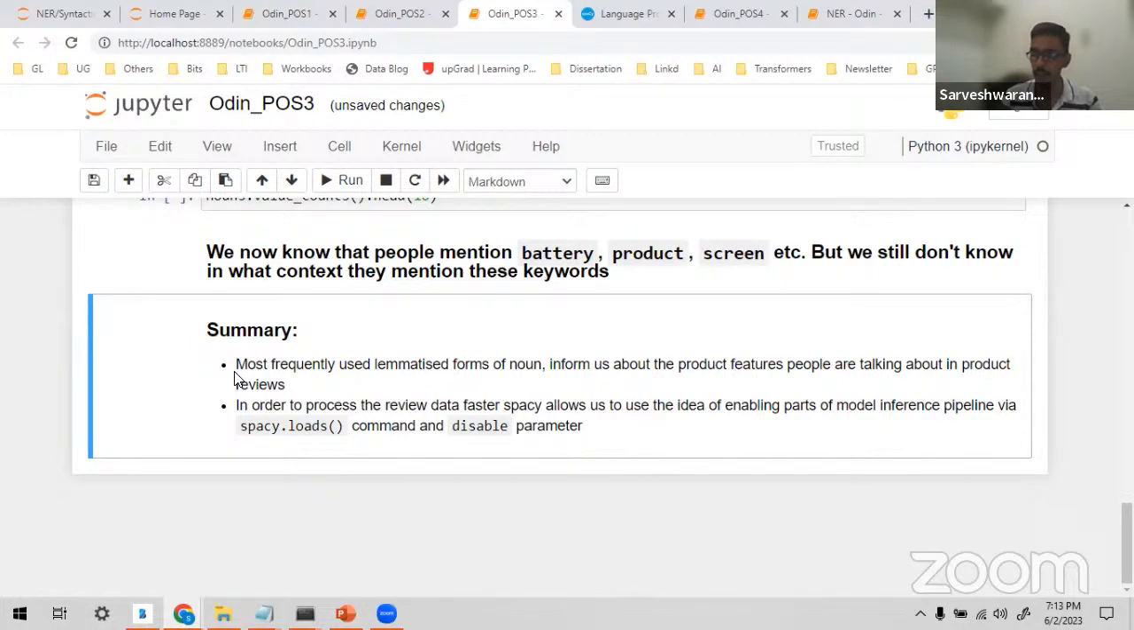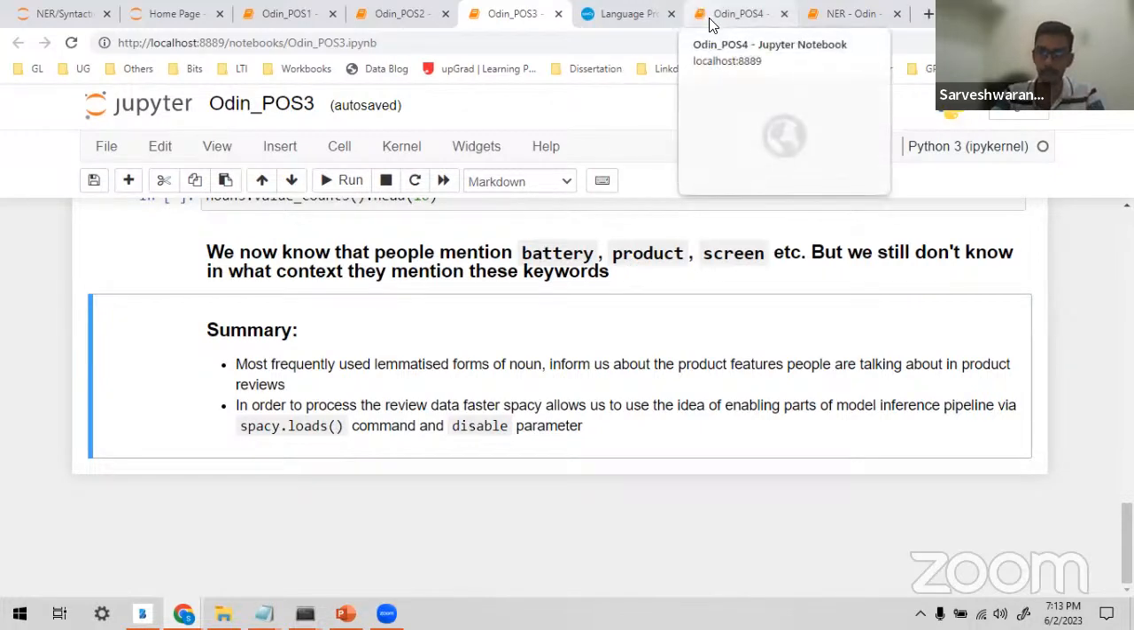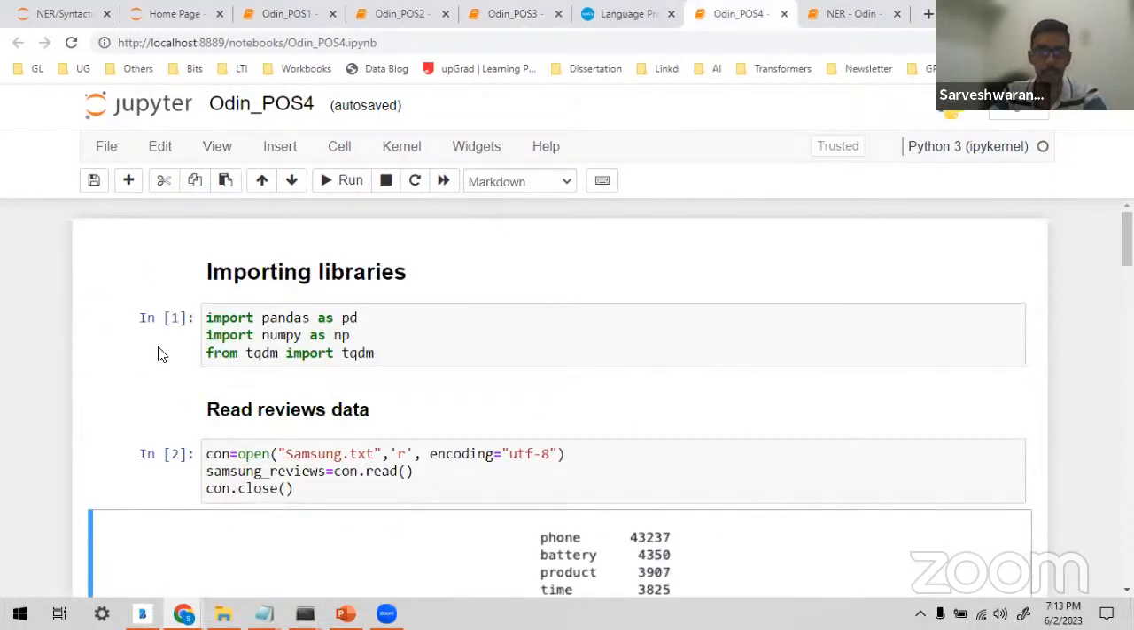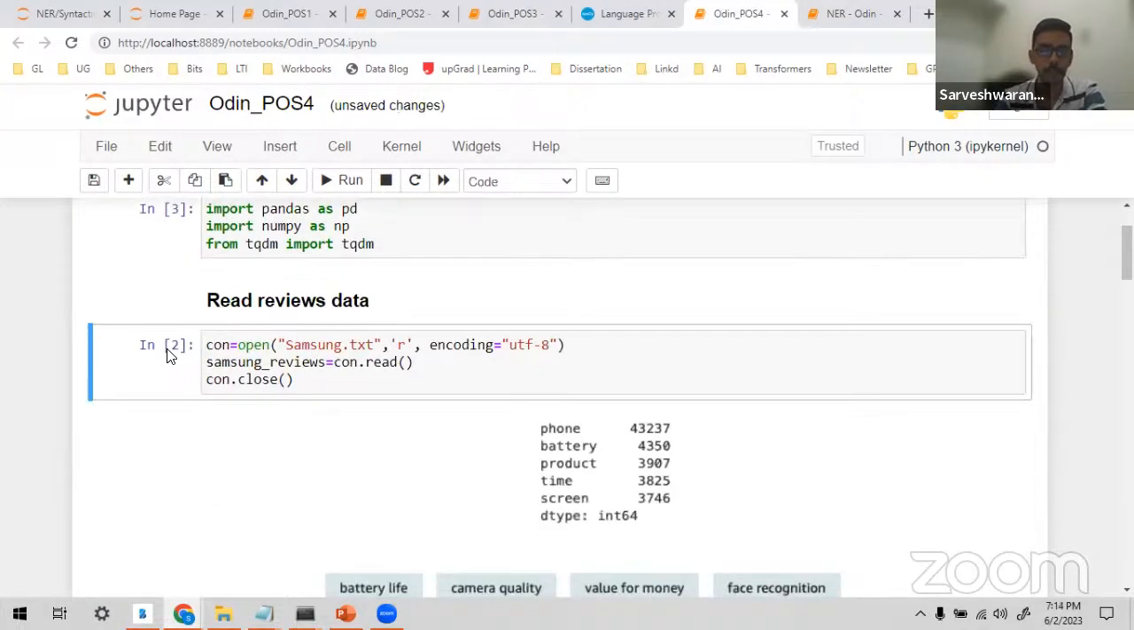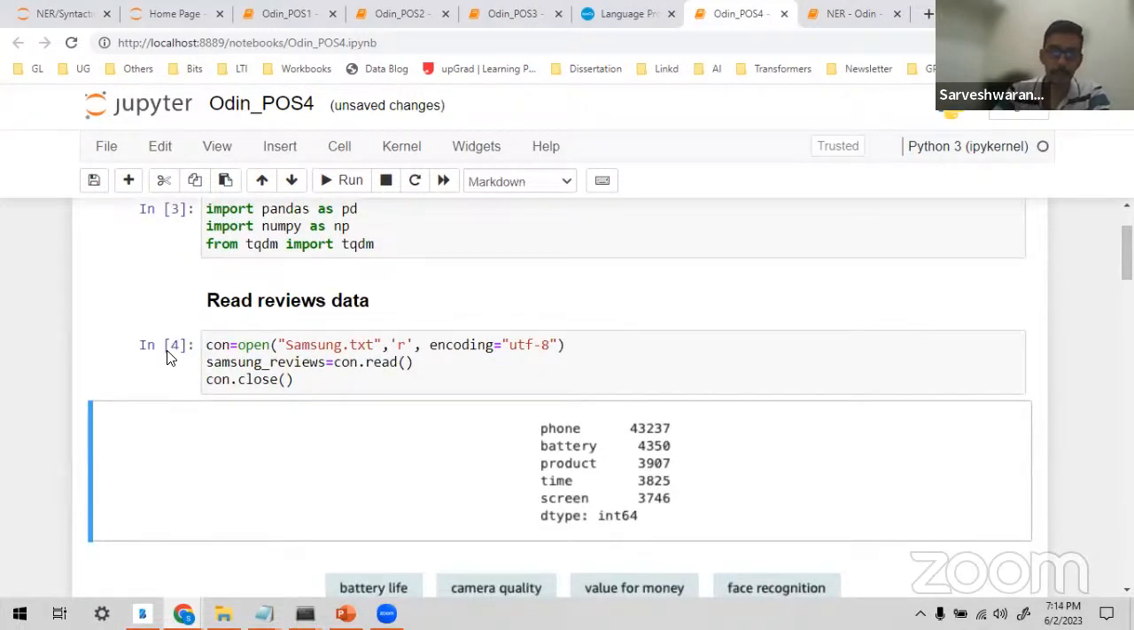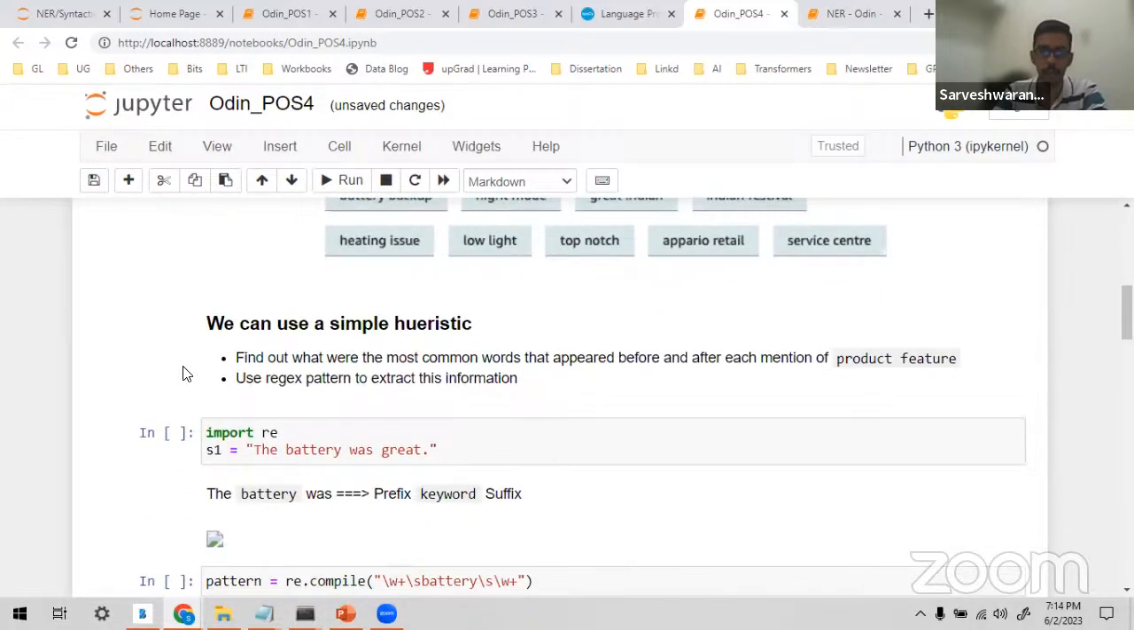You do the normalization for numbers. Similarly, you do the normalization for the text, right? So in order to process the reviews data faster, we enable the model inferencing pipeline using the spacy.load command and disable some parameters. I'll also show you a very interesting example shortly. We have very little time, but anyway, I'll show it to you. You read the data again. Another example here. Okay, what is it that people are speaking about more?